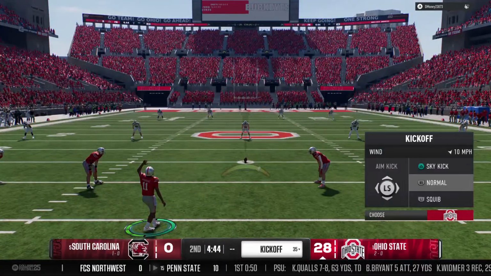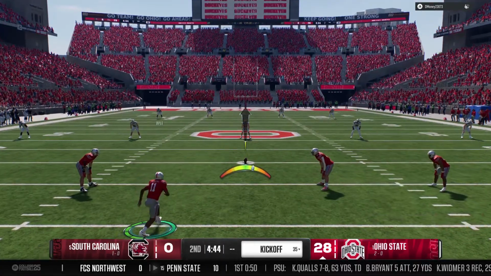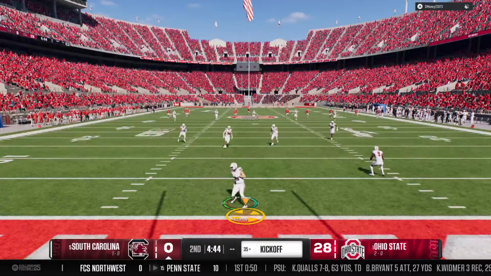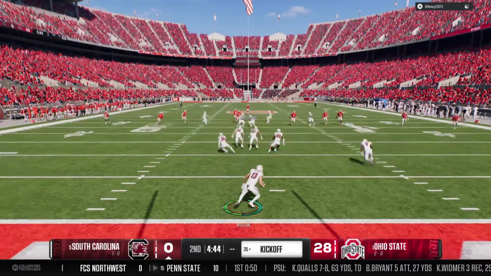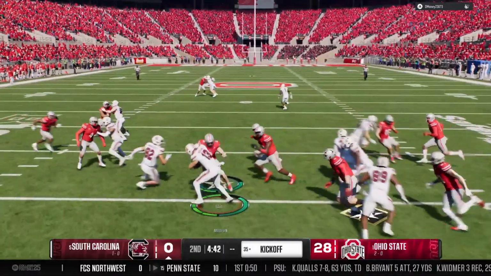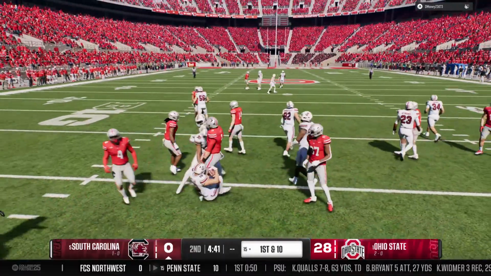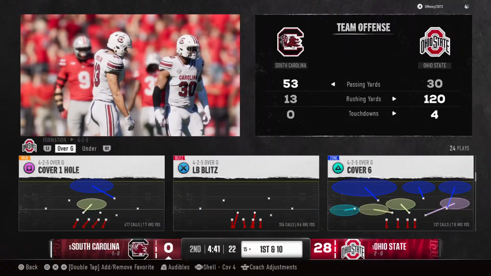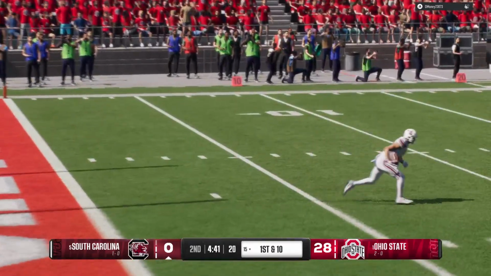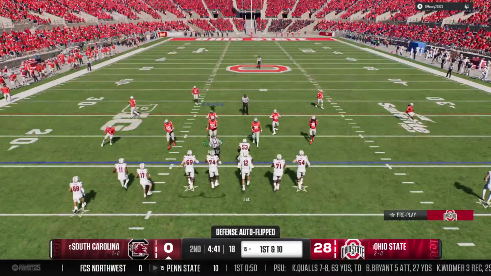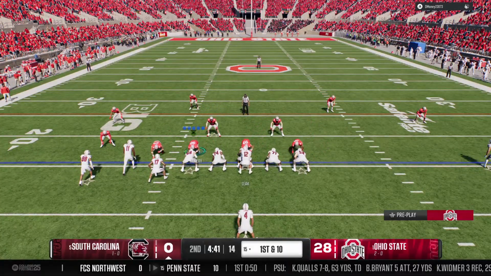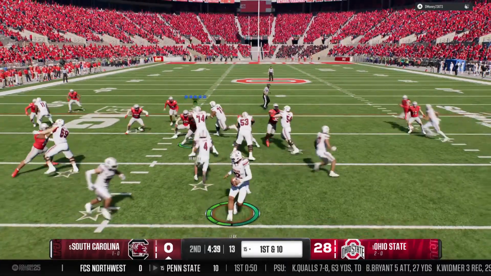Now the kickoff team is out on the field. And he takes this from inside the 5. Returner tackled right there. That's where they'll start the drive. South Carolina offense will take over. First and 10. And the Gamecocks offense is back out there on the field. Defense got a big fourth down stop in the last possession. Let's see what happens here.